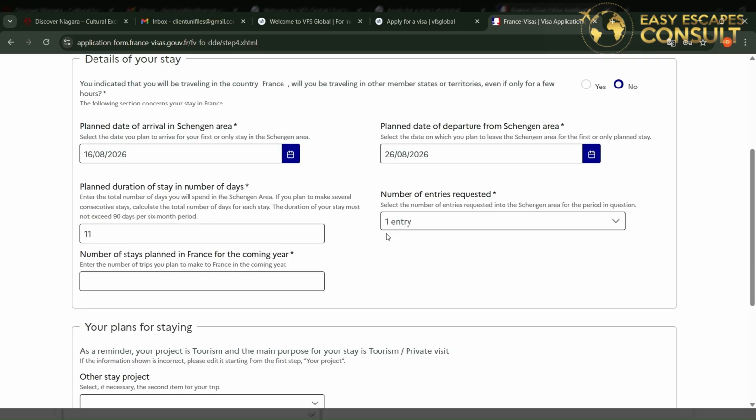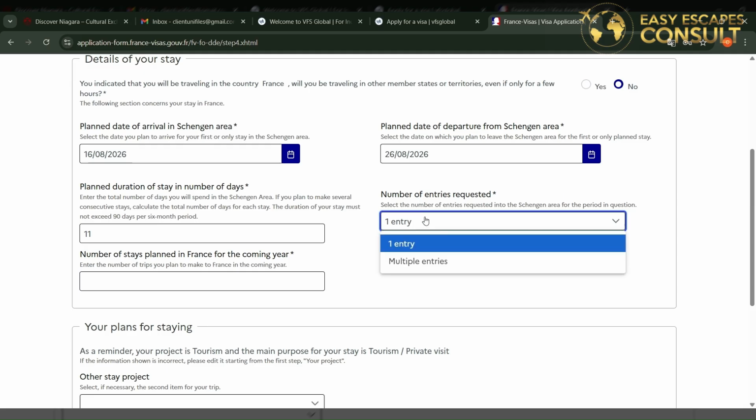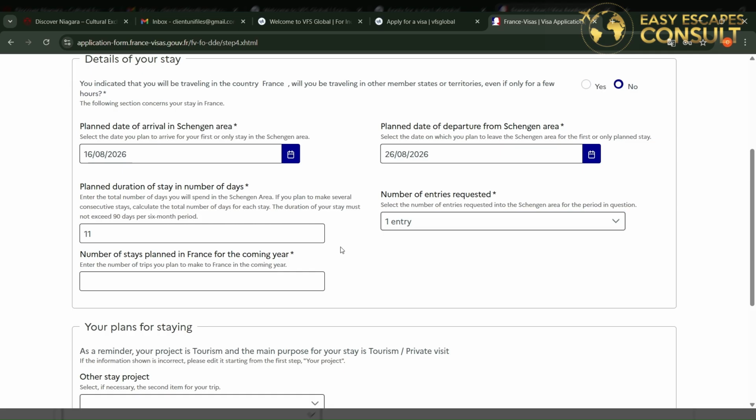Then you can also enter the kind of entry that you want to get. As a first timer, if you don't have a travel history to the Schengen areas, never choose multiple entries. They are going to doubt you or return you to your home country. So what you need to choose as a first-time applicant who is trying to enter France is one entry, then you just go.